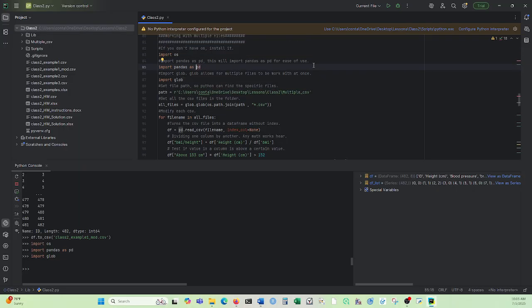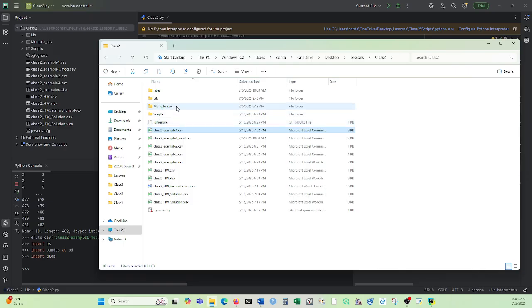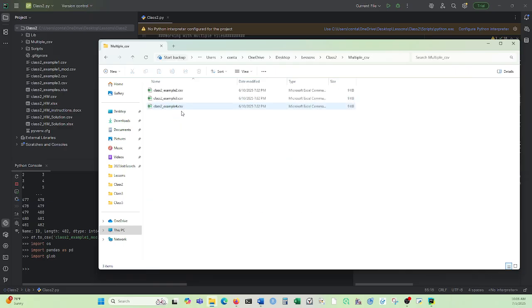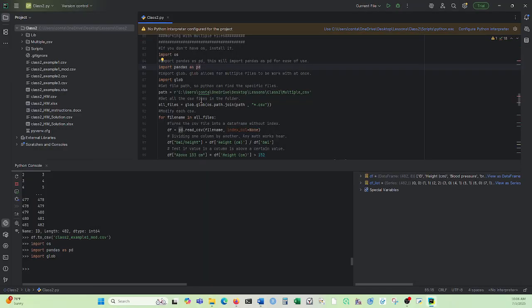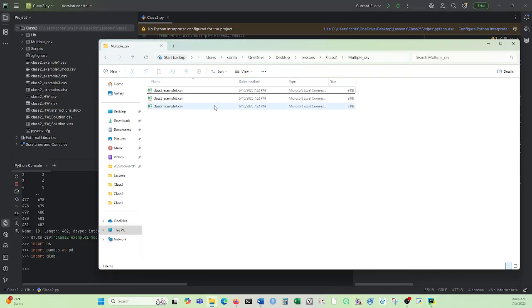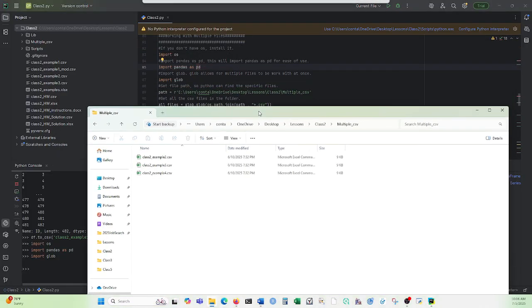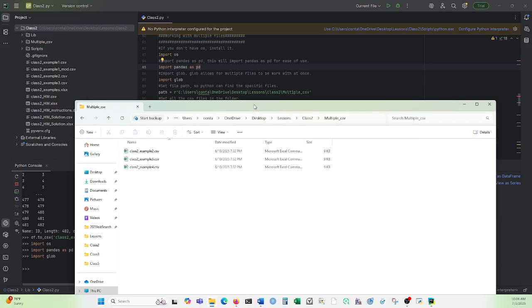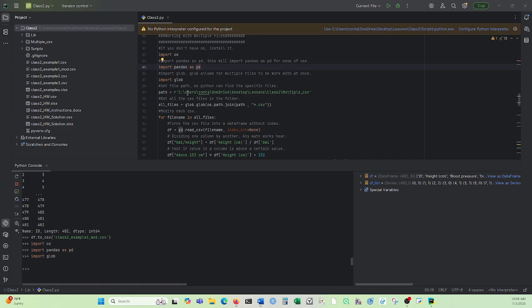And then once again, we're going to set the path. For this example, I created a folder called multi-CSV. It has multiple CSV files in it. So we're going to path it there. Once again, here's the path: user, OneDrive, desktop, and so on. So we're going to set that path because those are the files we're going to work with.